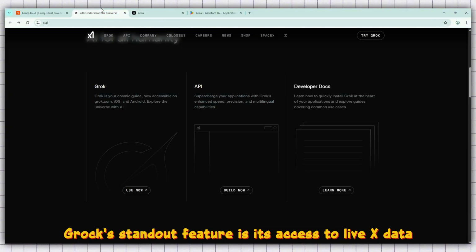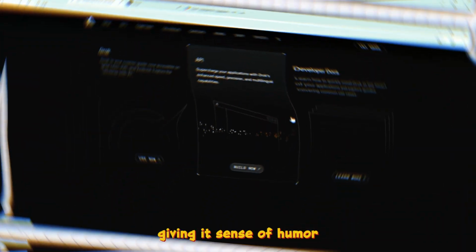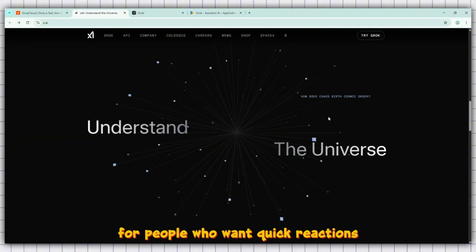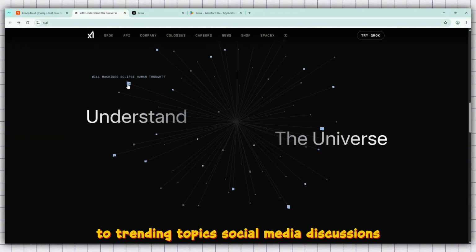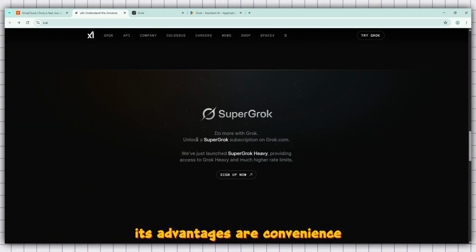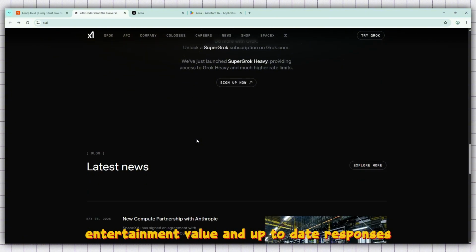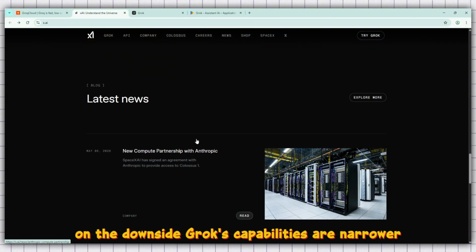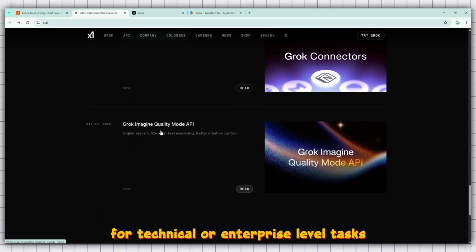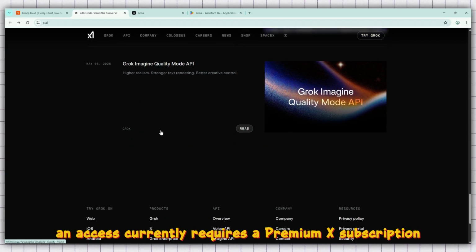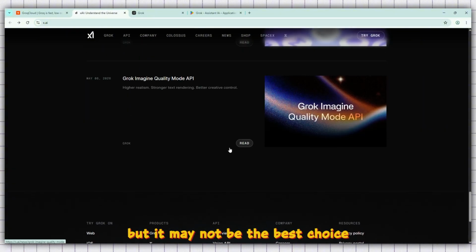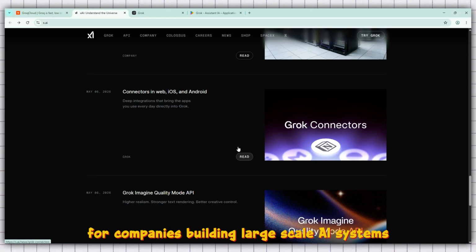GROK's standout feature is its access to live X data, giving it a sense of humor and awareness of current events. This makes it useful for people who want quick reactions to trending topics, social media discussions, or up-to-date information from X. Its advantages are convenience, entertainment value, and up-to-date responses. On the downside, GROK's capabilities are narrower for technical or enterprise-level tasks, and access currently requires a premium X subscription. So it is convenient for social use, but it may not be the best choice for companies building large-scale AI systems.